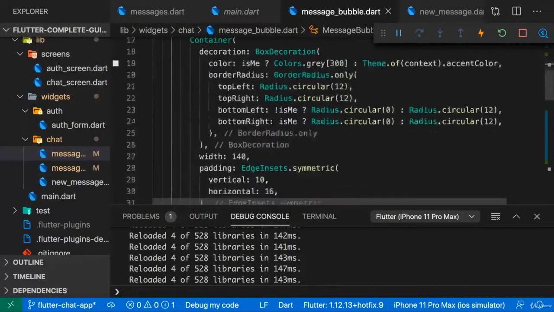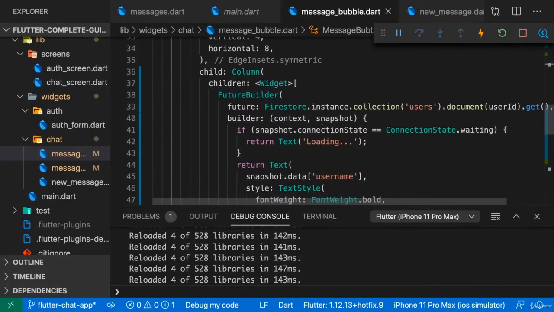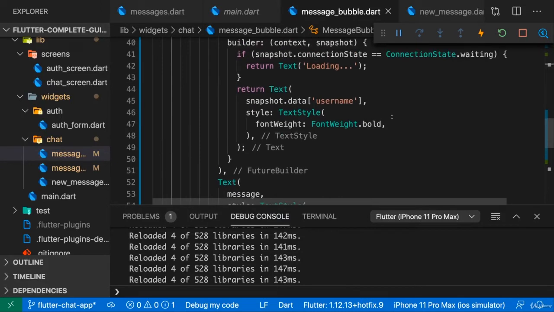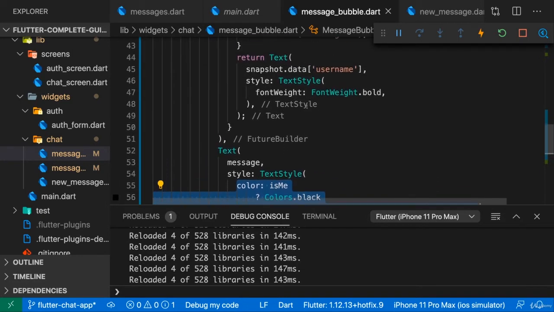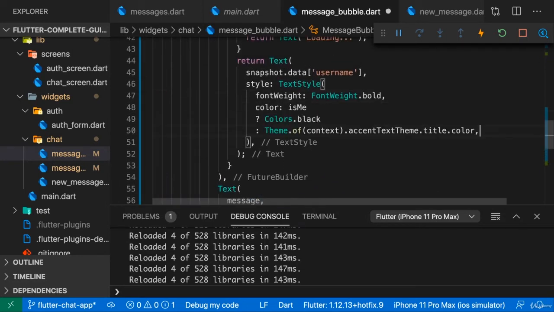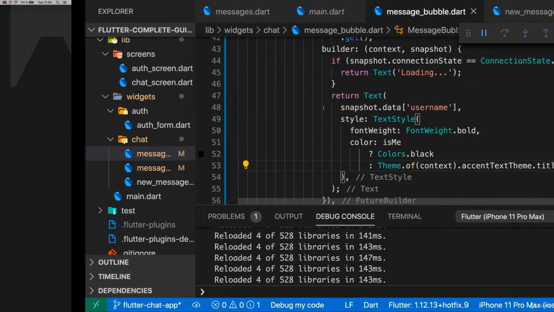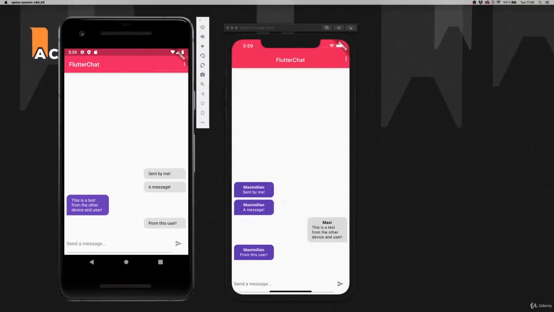Now let's make sure we can also read the text if it's on the accent color background. So for that, I'll set the color of the username to the same color as the message text, like this. And now this is readable.